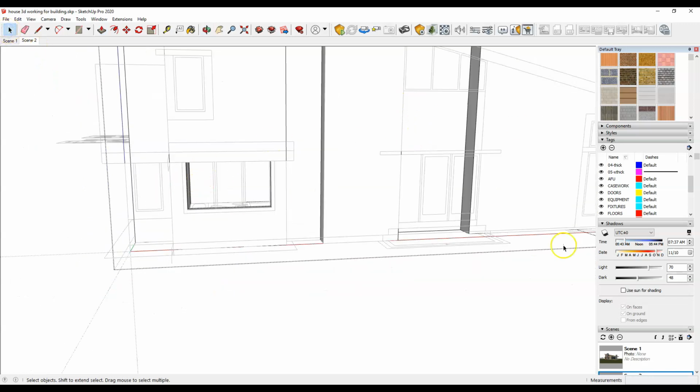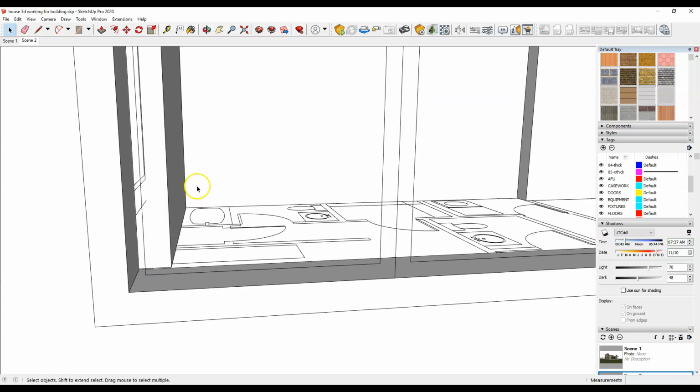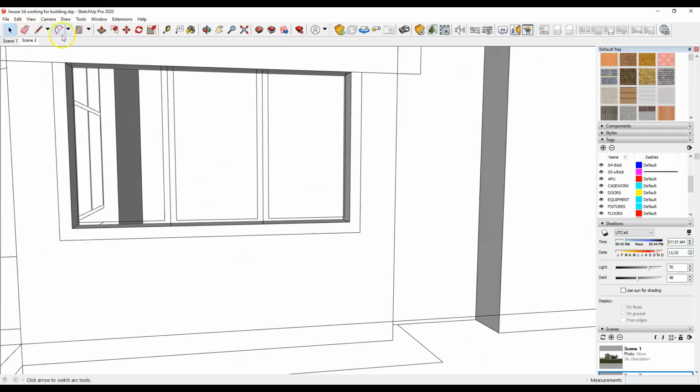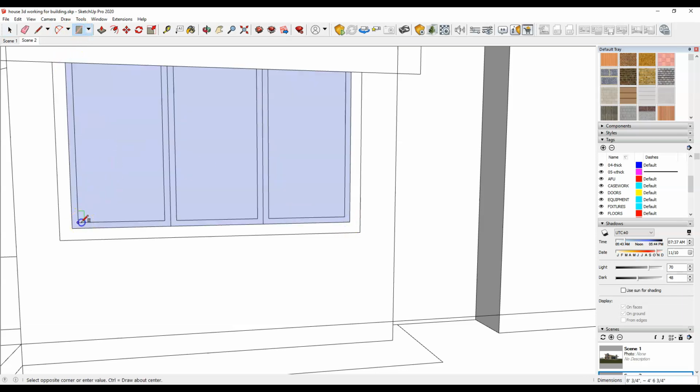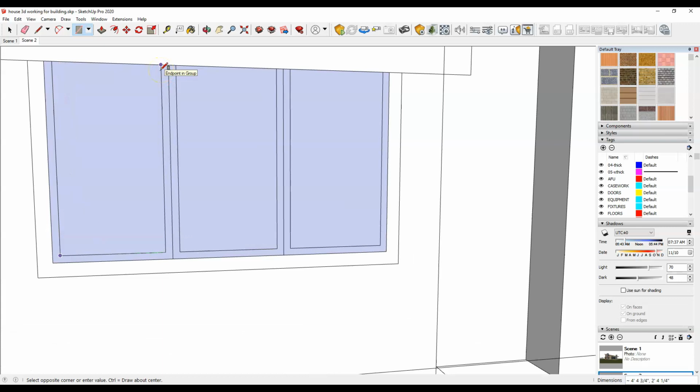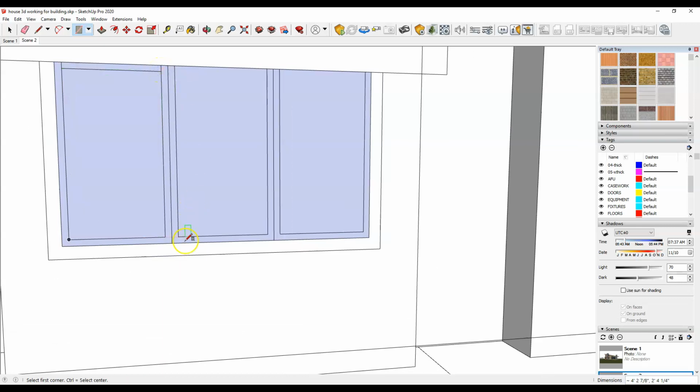And I would probably typically go around and make all my holes, but obviously I'm not going to do that right now. What I'm going to do is come out of the group and just draw the rectangle again and draw these rectangles. I don't have the upper frame because of the roof overhang, so I'll just estimate it.